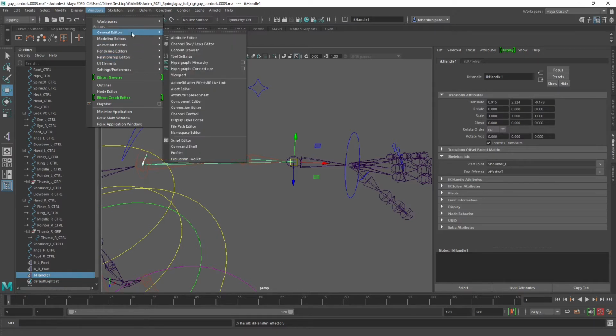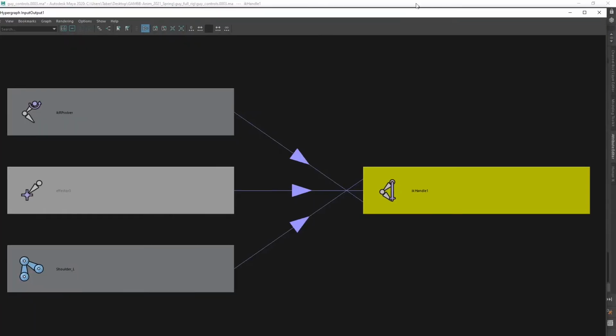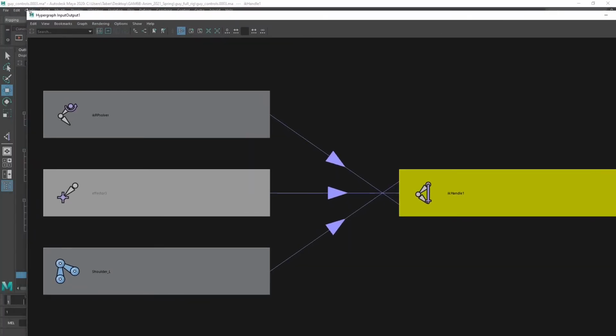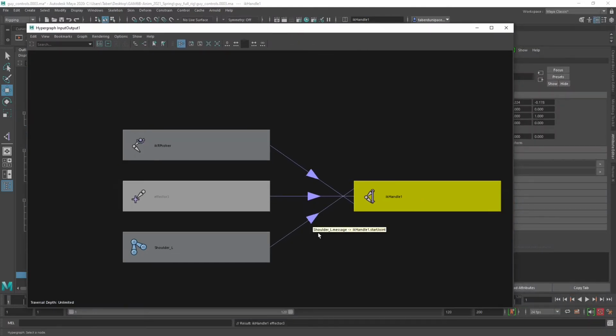General Editor. Hypergraph Connections. I think that's it. Yeah, Windows, General Editors, Hypergraph Connections. This is another entire sort of view and interface. I don't really come in here for very much except for exactly what I'm going to show you right now.